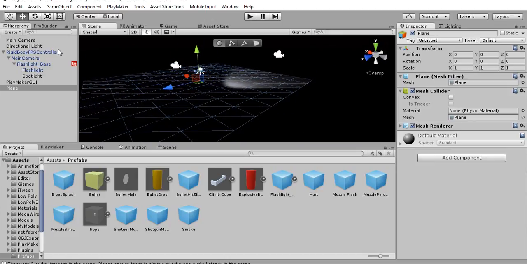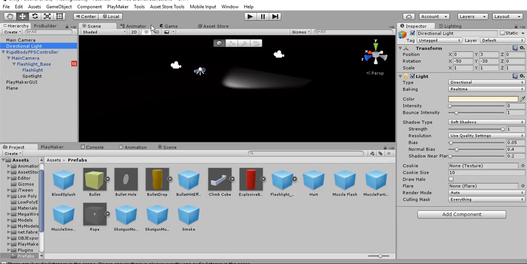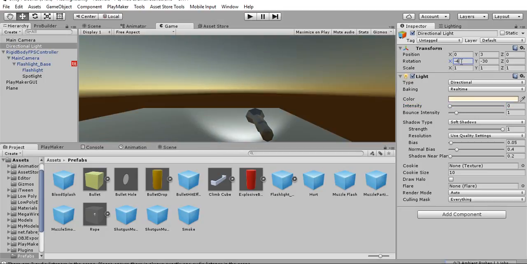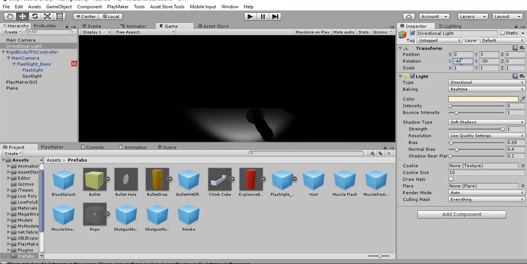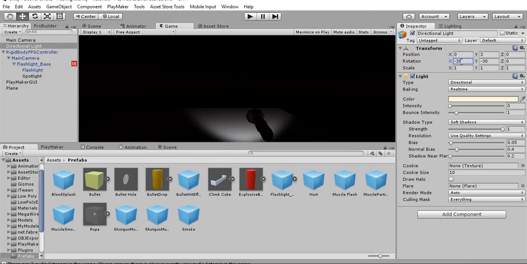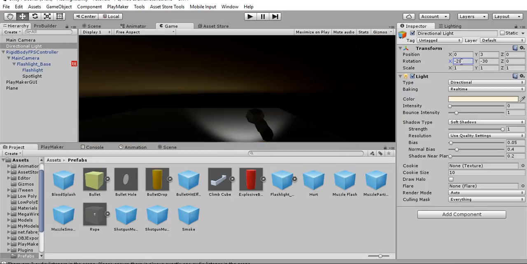And you can actually take the directional light and set this to -40, or say -30. You can tweak it to the range in which you can hardly see the ground, and you can see that -20 is doing a good job. So I would say this is good.